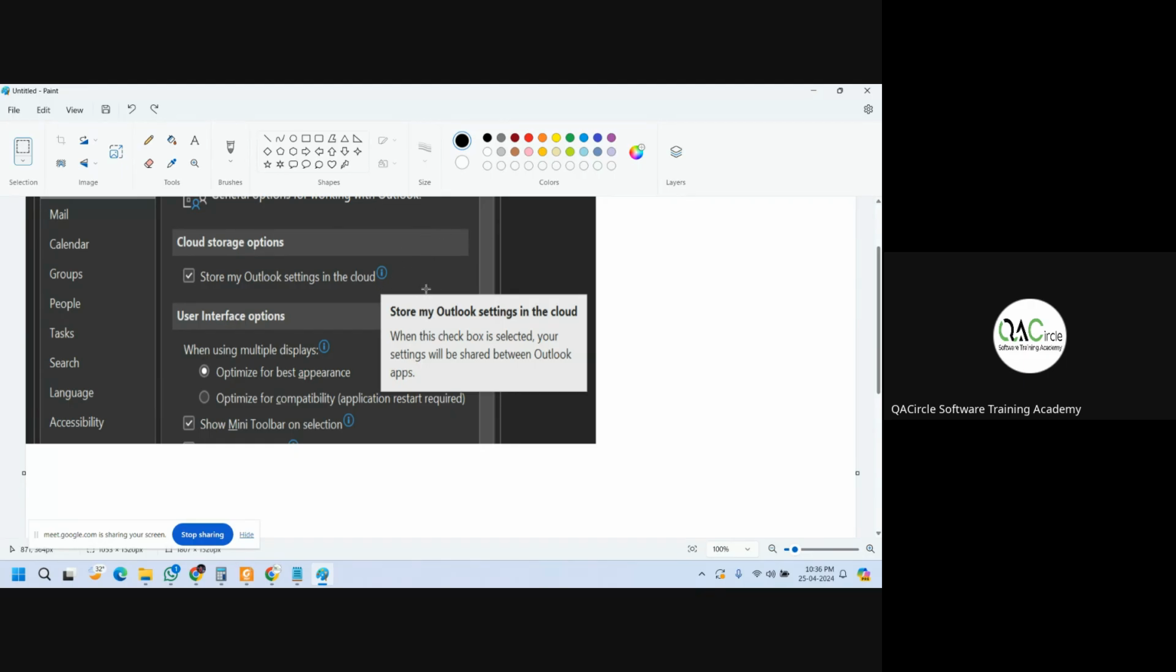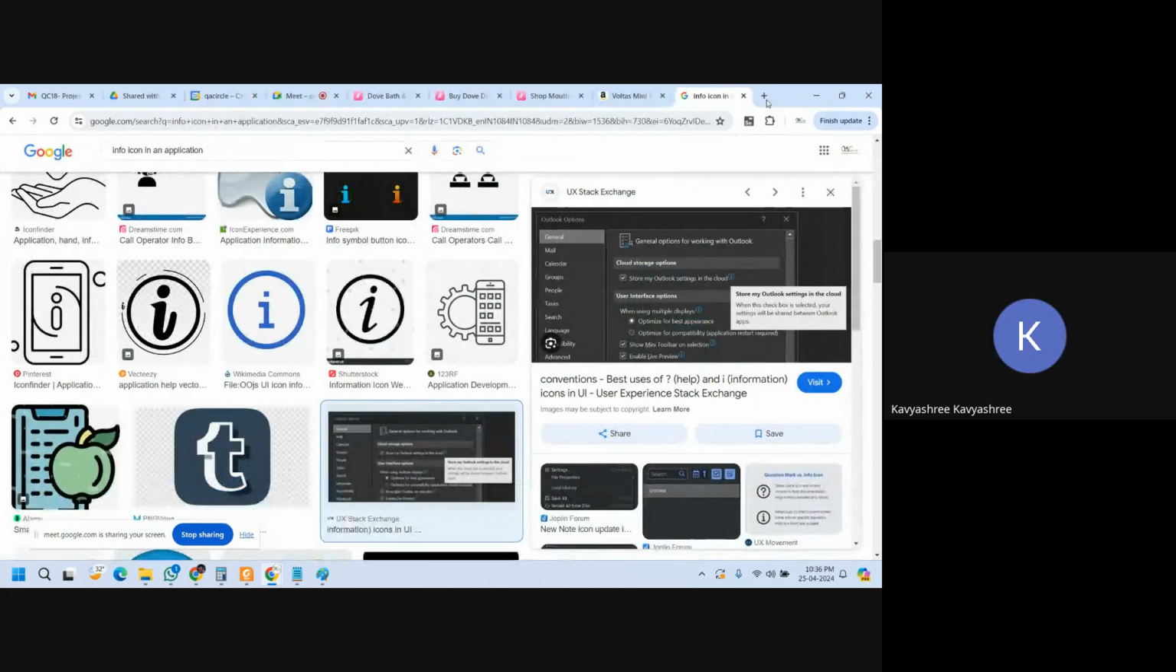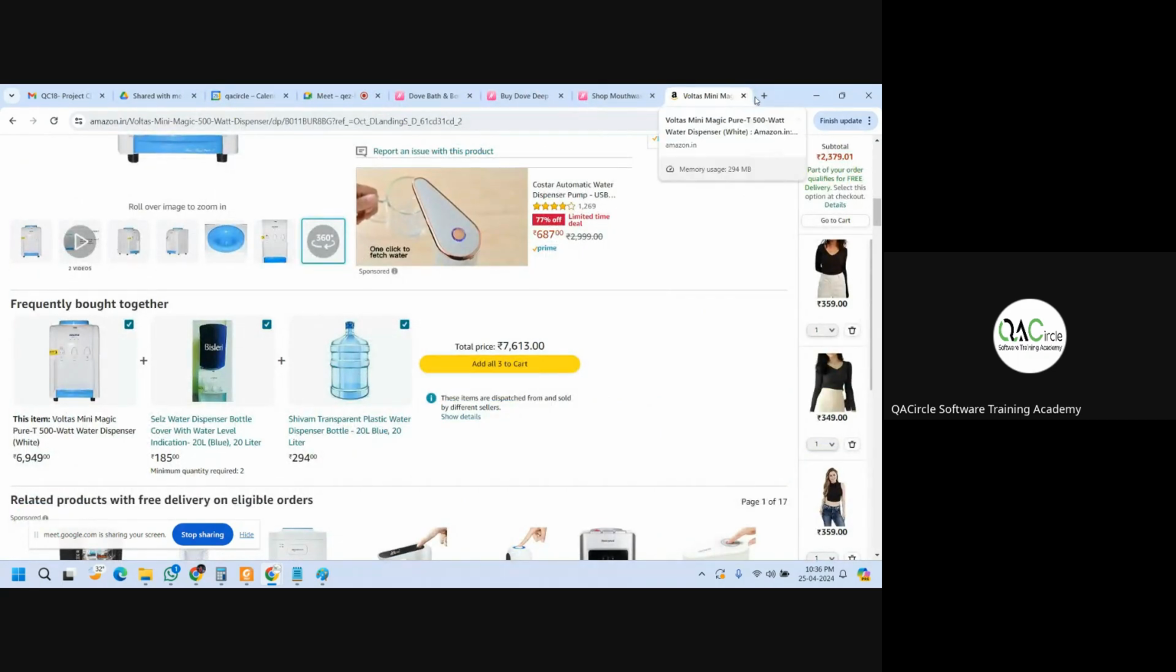Now, info icon is different. This is an icon. While hovering on it, you see the tooltip. Clear on this part? Yes, ma'am, everything is clear. Any doubts? No, ma'am. Okay. Now, we'll see. Info icon is done.